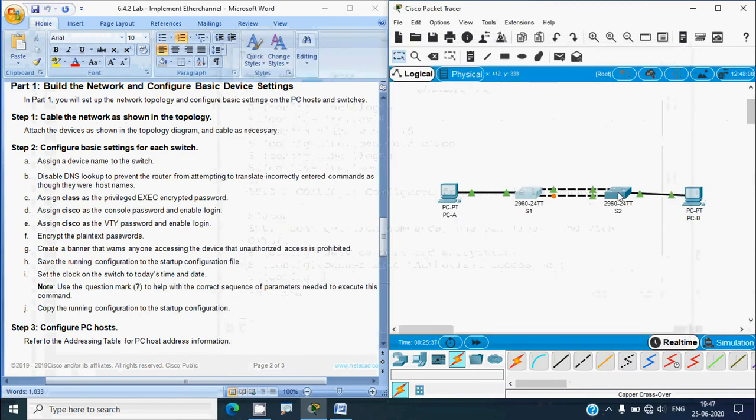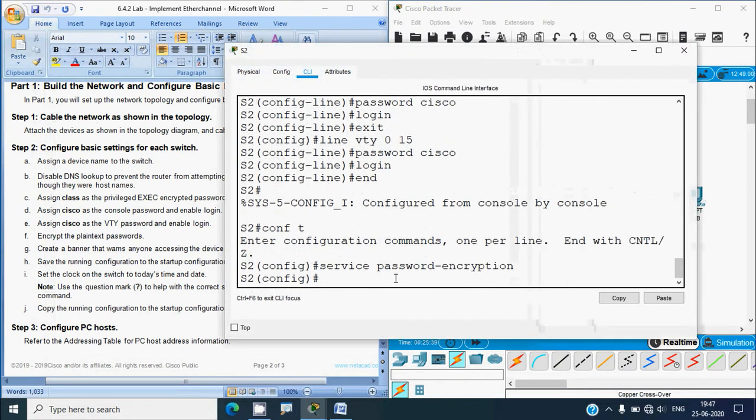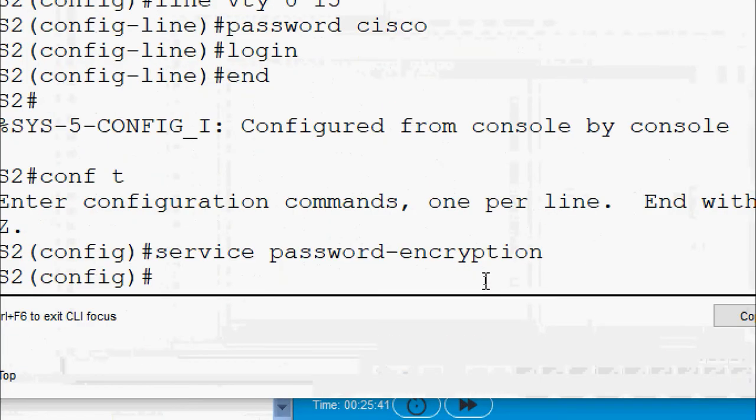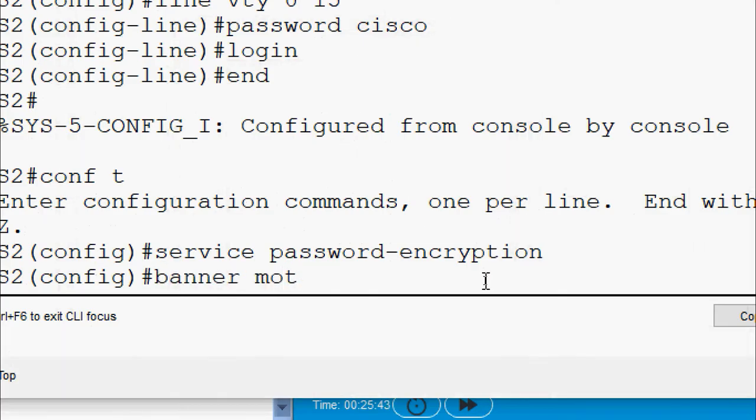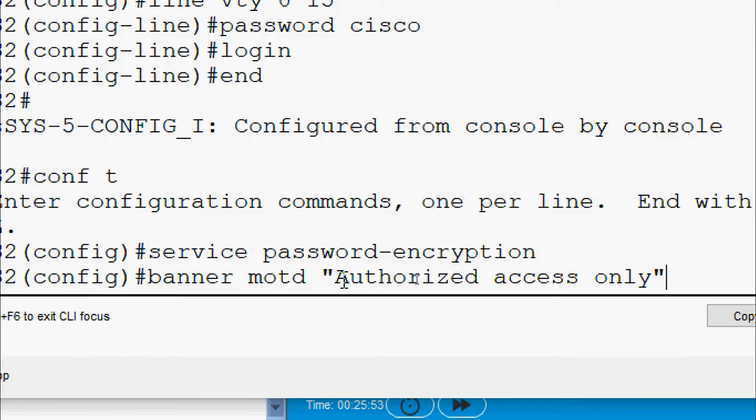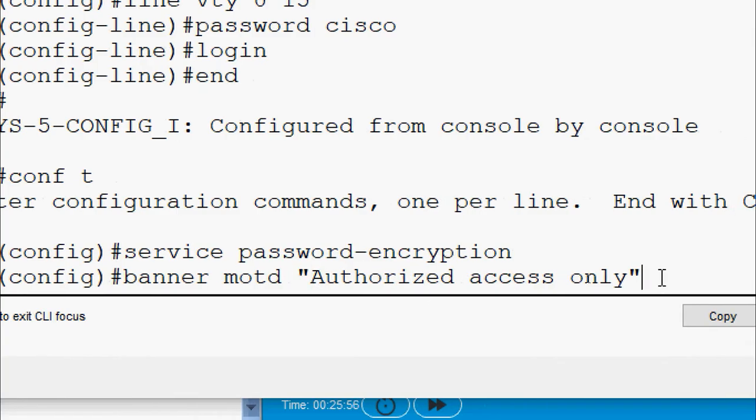Now we will go to S2. Banner MOTD. Then our message with delimiter, authorized access only. And we have to end with the same delimiter that we used in the beginning. Okay, then press enter.